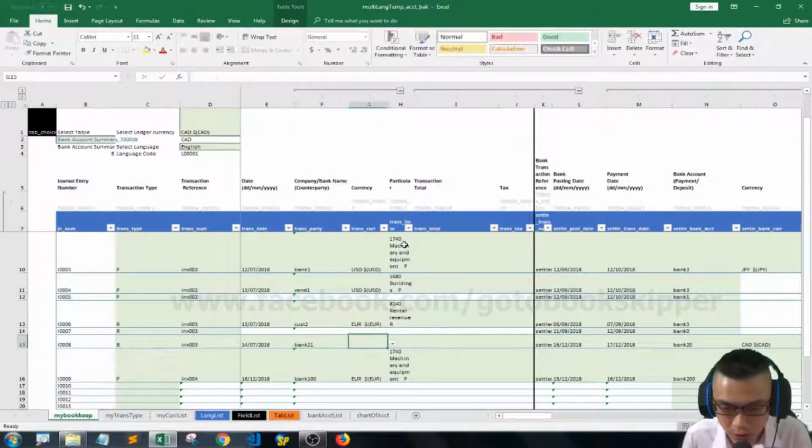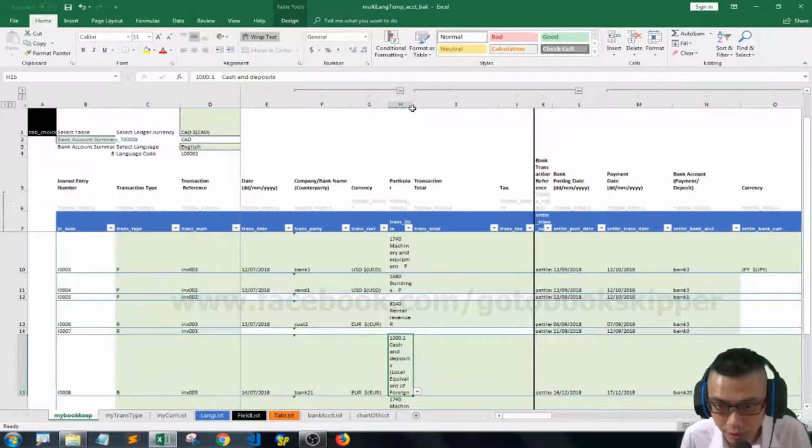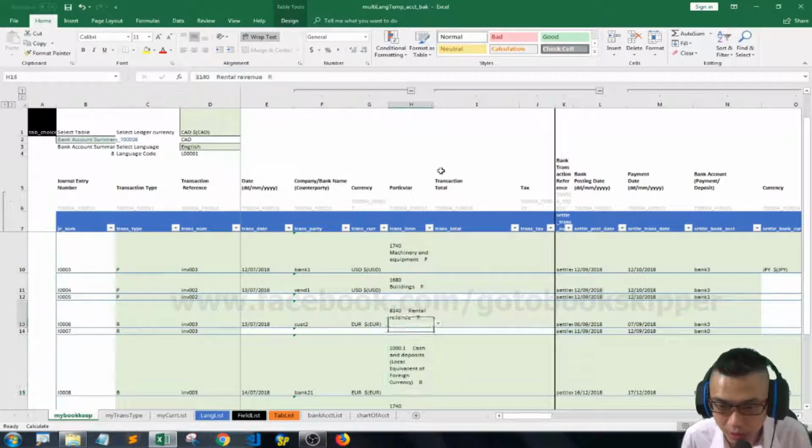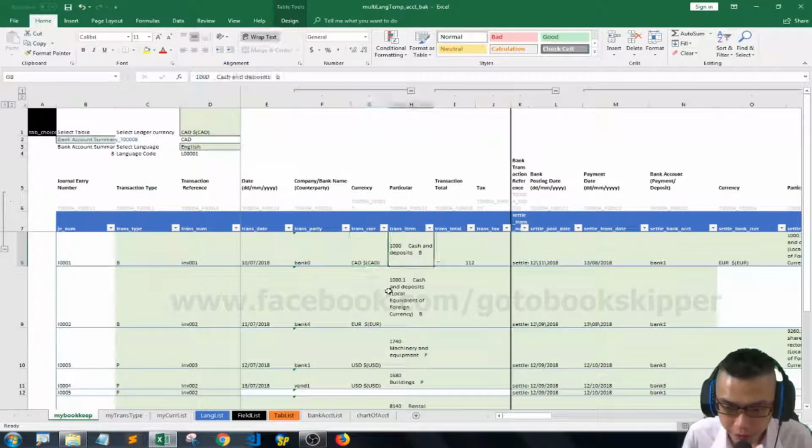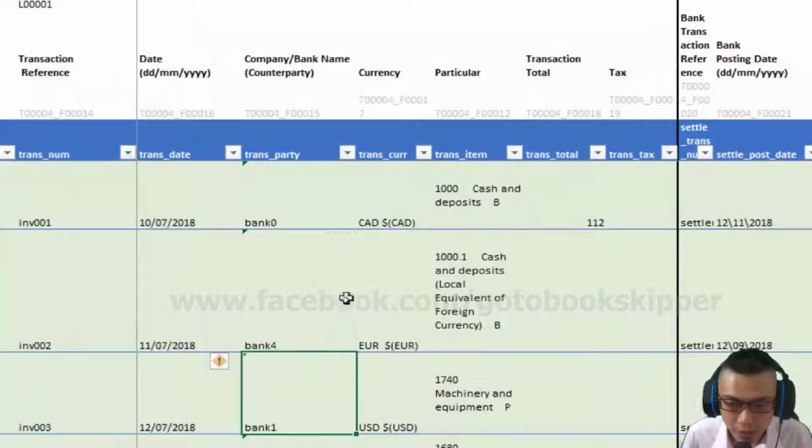Just press 21. This one I just enter euro. Particular, just change whatever. Just make it a little bigger. I don't need to fill in the bank for the transaction party.